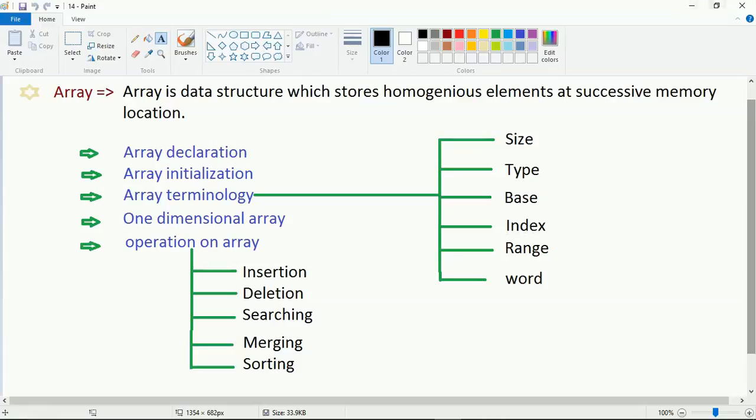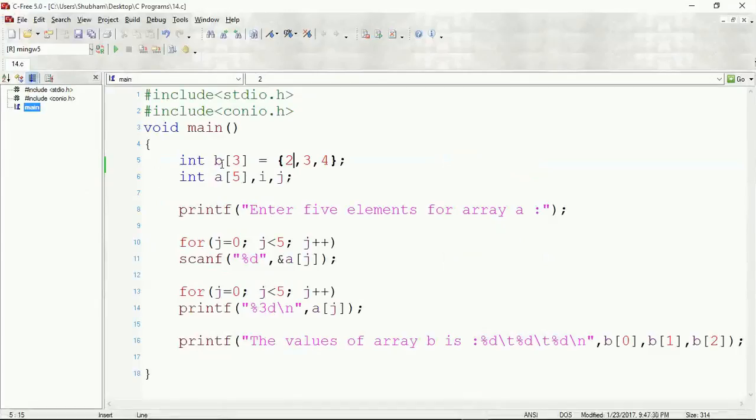Index value means, this 3 is the index. The base address of each one-dimensional array will be 0, because it starts from 0. If the index is 3, that means it will store 3 elements, and the elements will be stored at base addresses 0, 1, 2. In the case of a size 5 array, it will store the elements at 0, 1, 2, 3 and 4. So this is the concept, and this is the index value.